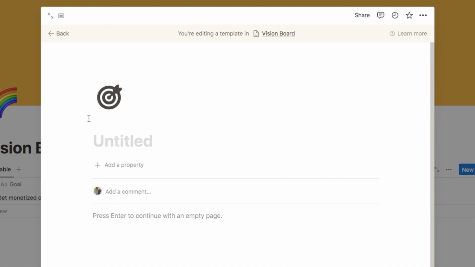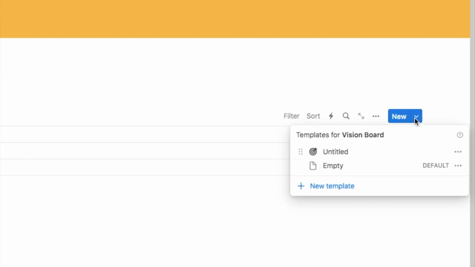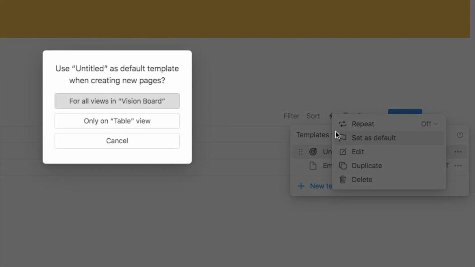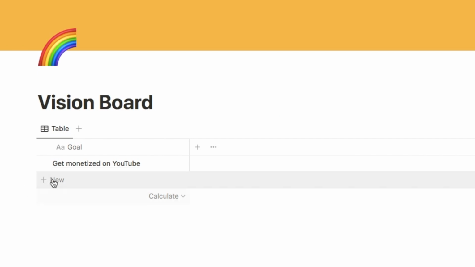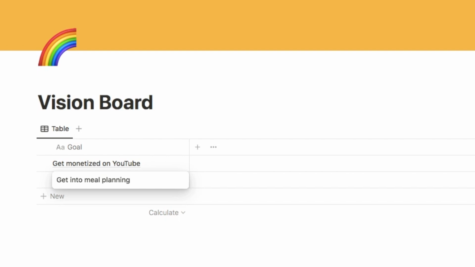So after you've added the icon, you don't want to add anything else to this page. We're just going to click back, and again just clicking on this arrow. Here is the untitled template that we've just added with the target icon. So I'm just going to click on the 3 dots and set that one as default, and you want to select for all views in our vision board. So what that's now done is anytime I add a new goal, so let me just add another one as an example, and when you hit enter, it will automatically add that icon for you.